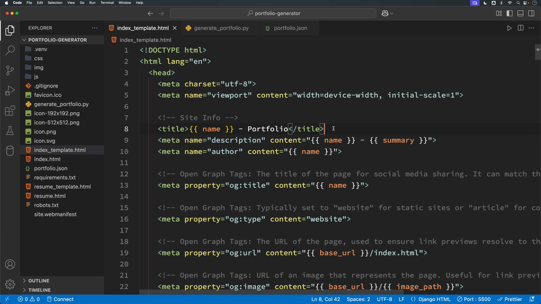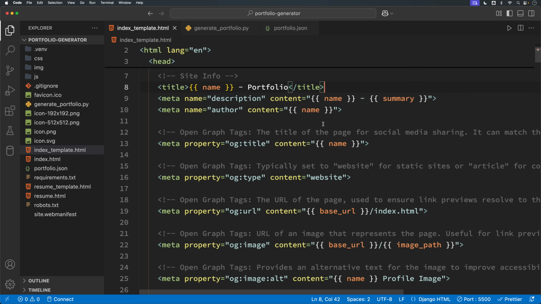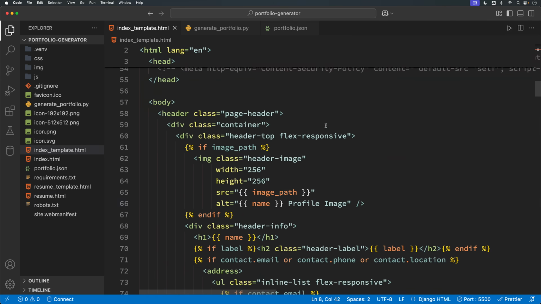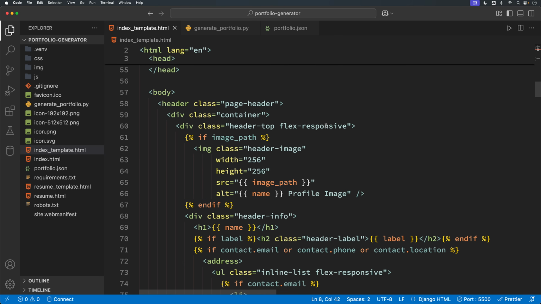Now, it can get a little bit more in depth. So for example, we might want a conditional where a certain part of the HTML is only generated if the data exists. So if I scroll down here a bit, right here, then we can see that we have a conditional where I only want this image created if there is an image path in the data. So that makes it so that some of your data can be optional. So if we leave the image path blank, then it'll just skip over this part of the HTML and leave out an image.